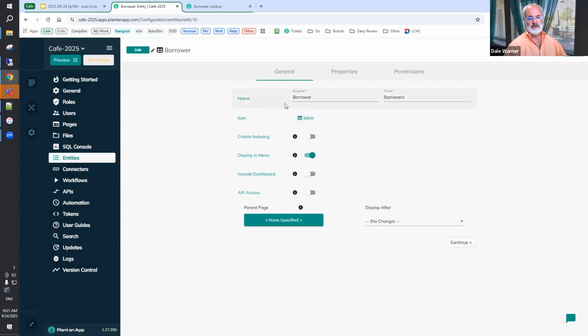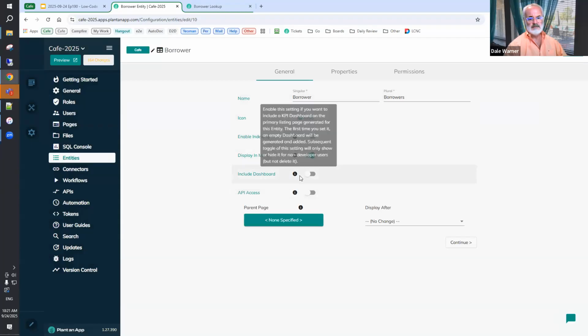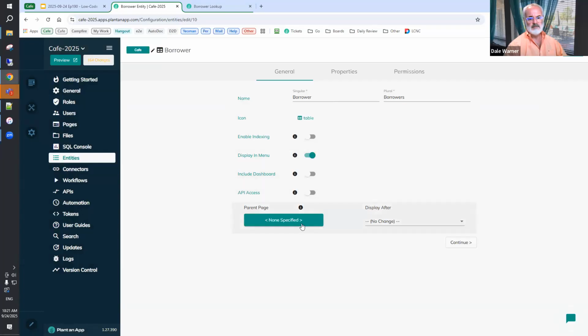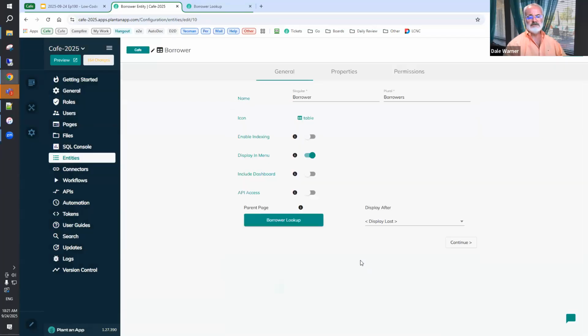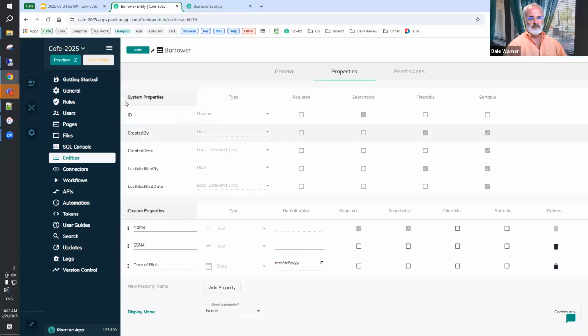You could have typed this by hand, so we're creating its borrower, plural borrowers. We want it to display in the menu, but we're going to put it beneath the page that we've just created, the borrower lookup page, so it's kind of contained there. In terms of the properties, we get the standard system properties. We're adding a name property, which is our display name. That'll be clickable. Another property called SSN4, which is intended to hold the last four digits of the Social Security number, and a date field called date of birth.